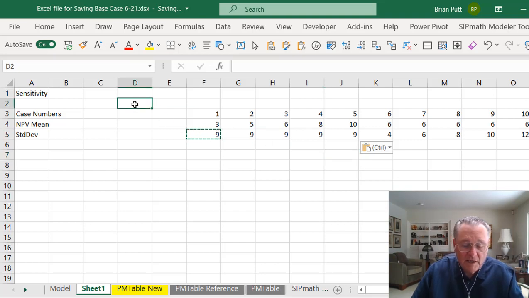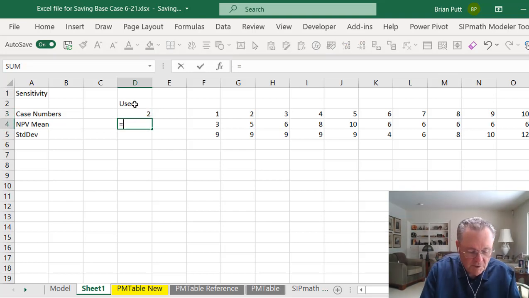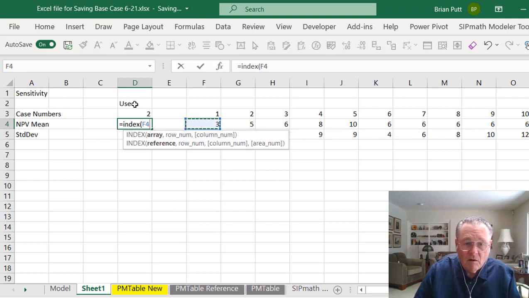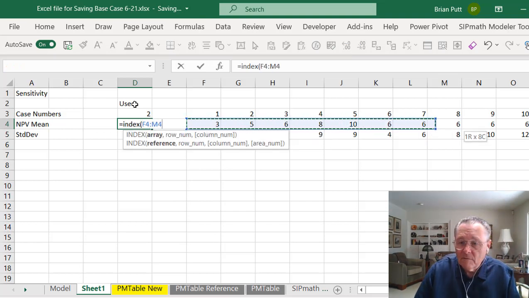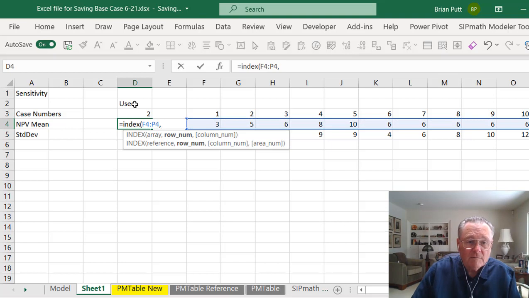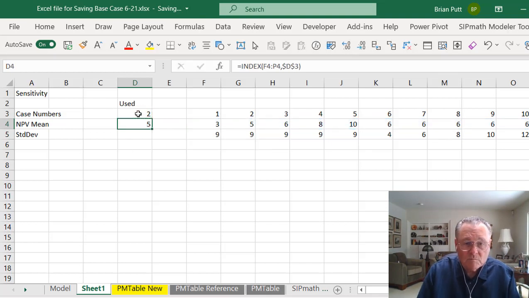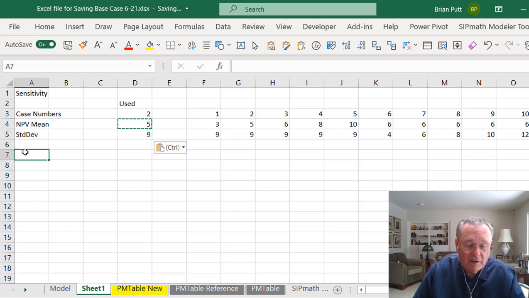So now let's look at the case used, okay? And just so I can make sure it's working right, I'm going to put a 2 there. And then I'm going to say equals index of this thing, comma, this 2, F4 to fix it. And I can copy that down. So you can see for case 2, I have a 5 and a 9, and I have a 5 and a 9.